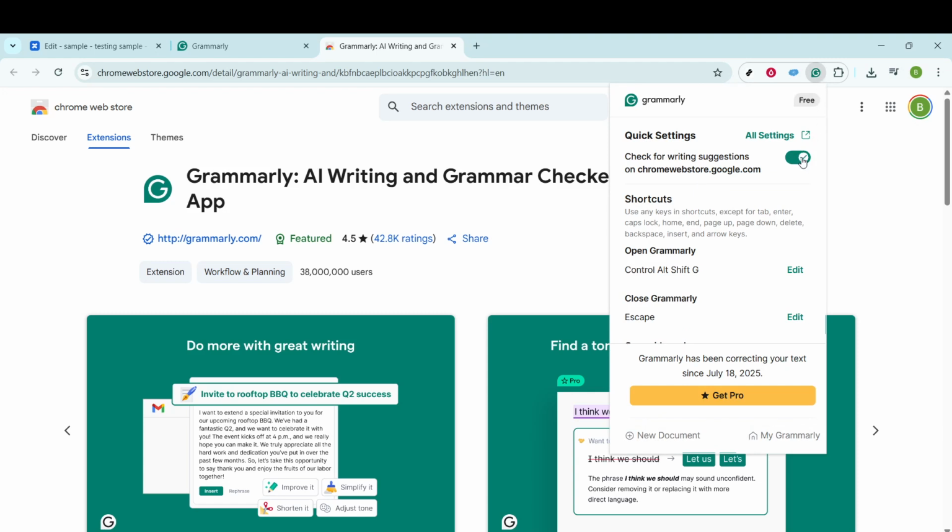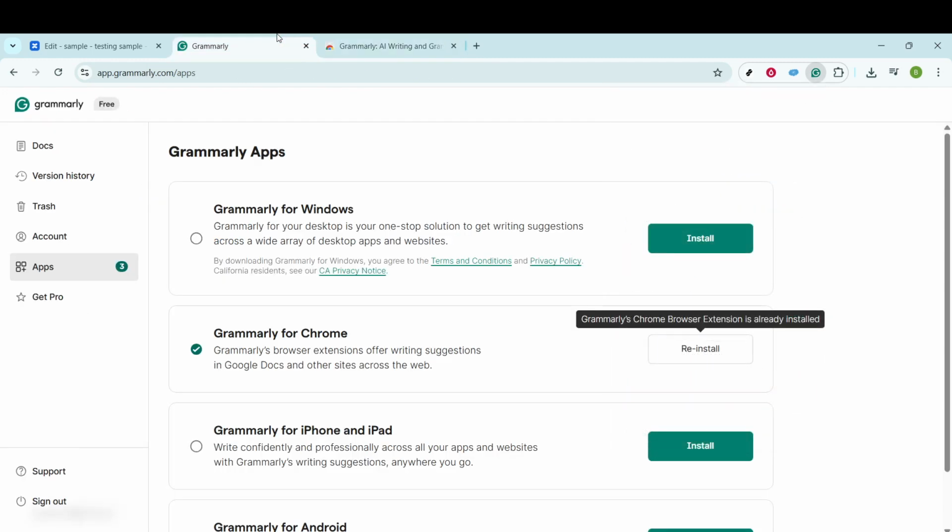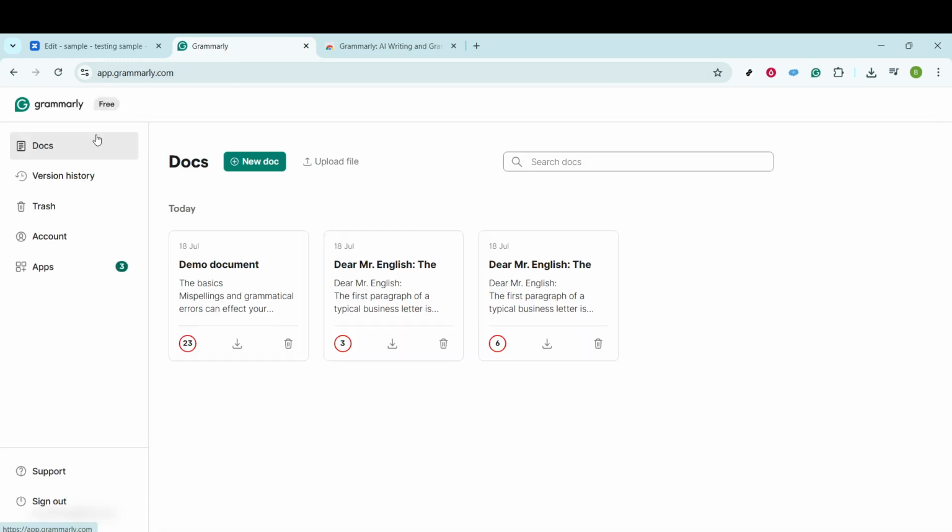Additionally, Grammarly isn't just about correction. It's also about idea generation. By diving into the Insights feature, you'll receive detailed feedback on the clarity, engagement, and delivery of your writing. This way, you're not just fixing errors, you're actively enhancing your writing prowess over time.